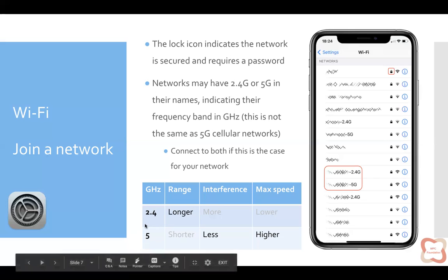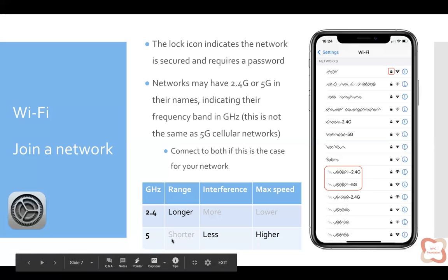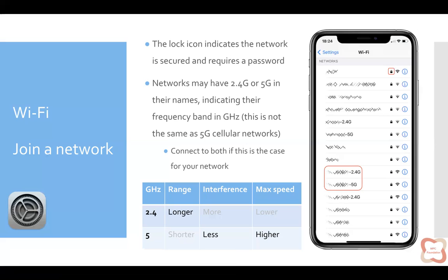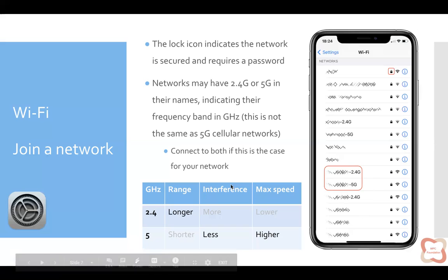But 5G, even though it's much stronger in Wi-Fi power or speed, the range of the Wi-Fi is much smaller, so even though it's faster, you won't be able to go as far away and maintain that Wi-Fi network. But if you have both, connect to both if that's the case. I know this might be a bit confusing, so if you still have questions, feel free to ask.